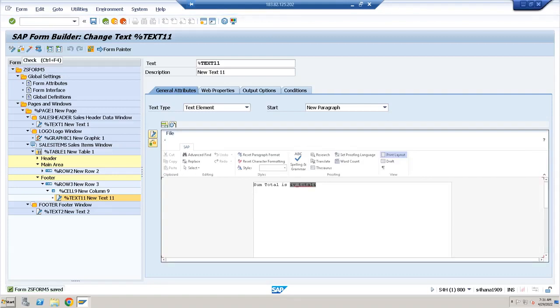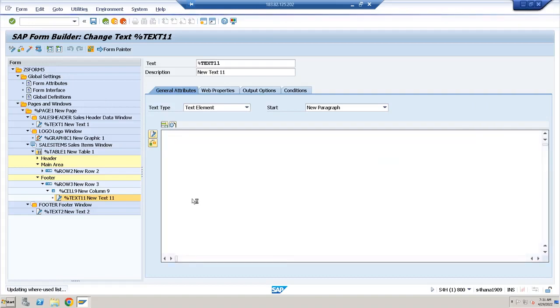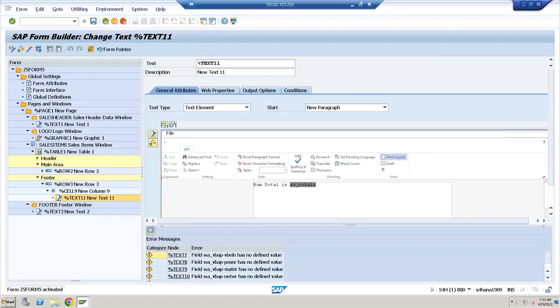Check for the syntax error. No errors. Activate this. I'm trying to activate the Smartform. Yes, Smartform is activated, but I got some errors. Field W_VBAP and VBELN has no defined value. So I'm getting some warnings.